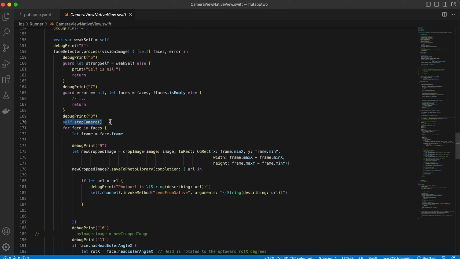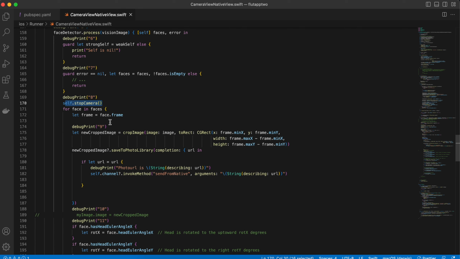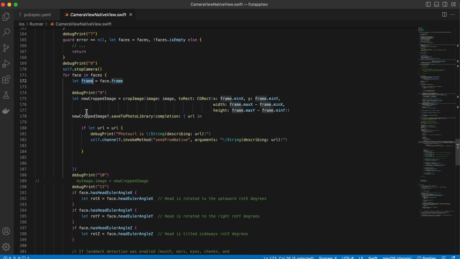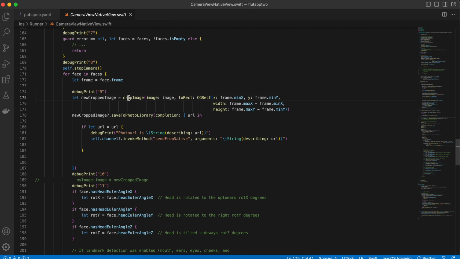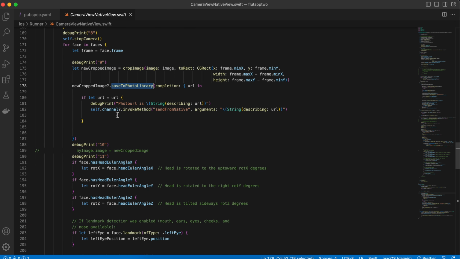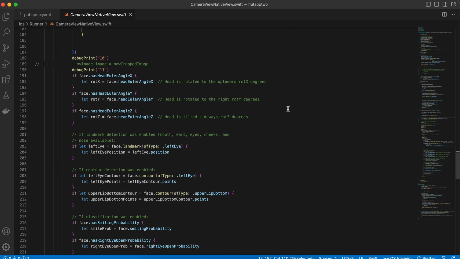But if you want to continuously detect faces, you can just comment out this line. And once a face has been detected, I am passing the frame to the crop image function and getting a new UIImage and saving it to our photo library. And once that is saved, I am getting the URL which I am sending back to the Dart side.